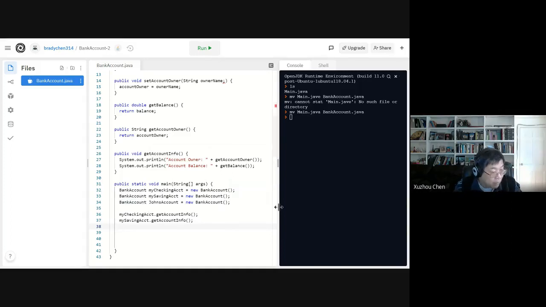Now, at this moment, I don't want to touch John's account. John's account is fine, but I don't want to touch it. So in the main method, I create three objects of the account: my checking account, my savings account, John's account. I now want to print out information about my checking account and my savings account. I just say my savings account, put the S here.